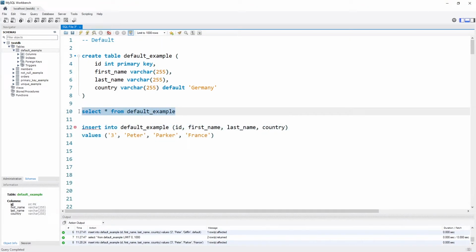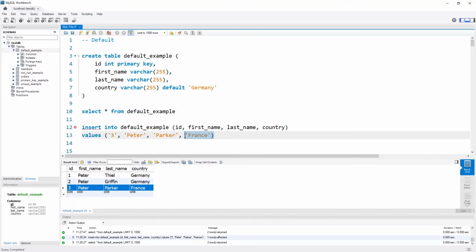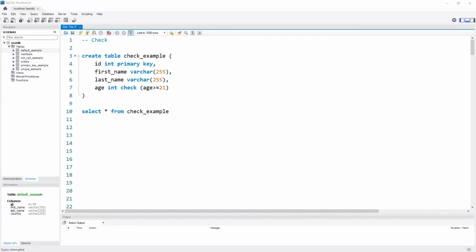And you can see that when I select everything from the default example table, we have the third value, which is Peter Parker, but his country is now France. And that is quite simply because we have overwritten the default value, which was Germany. So that's it for the default. Let's move on to the check constraint. So the check constraint makes sure that we can only add values to the table that pass this check.